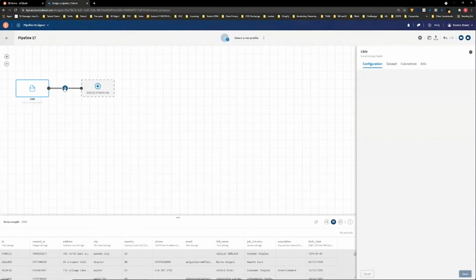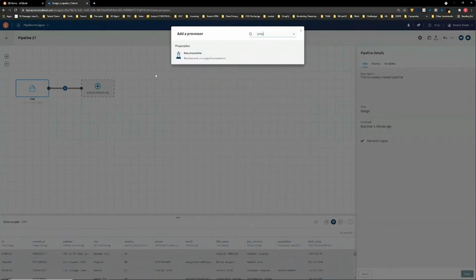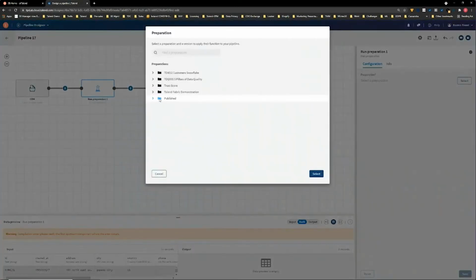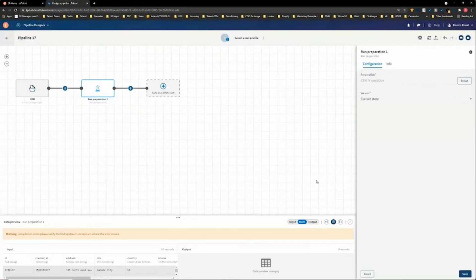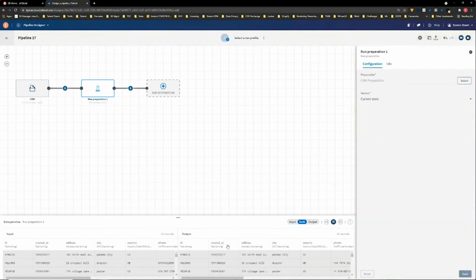And now what I want to do as the engineer that's been indicated or published the preparation, I want to actually operationalize that preparation from our marketing ops user. That preparation that they created is encapsulated as that series of steps that were being captured on the left-hand side. I can now select that preparation. Let's go and find it. And operationalize it as part of my pipeline.